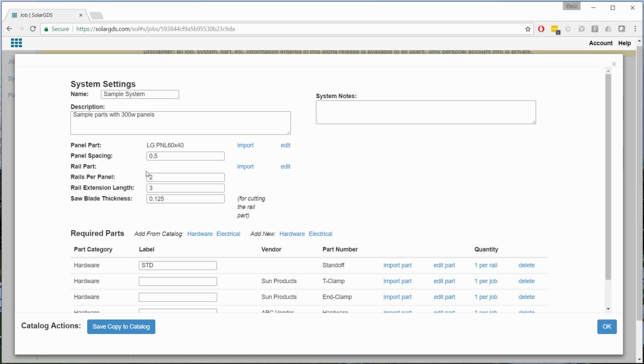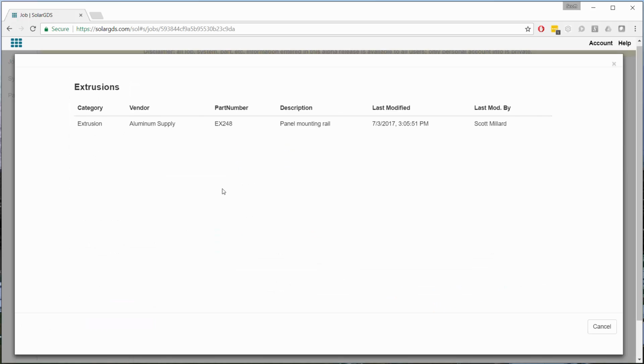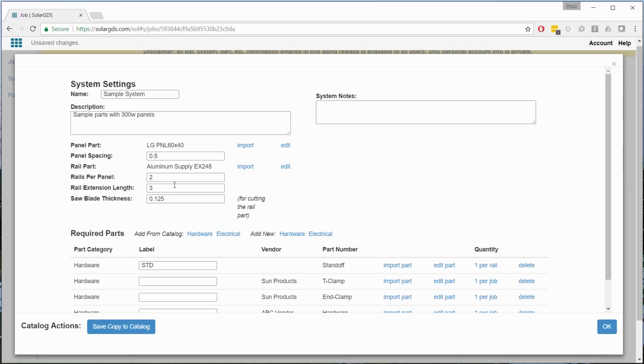For the system, you can specify things like the actual solar panel, which is already specified for a system, the spacing between panels in a row, and the rail part. So we can also add the rail part. When I hit import, it's going to let me pick. I already had a rail extrusion in my master catalog, so I'm going to pick that one. So that's set. Those are two preset things for any system. You should have a solar panel set and a rail set.